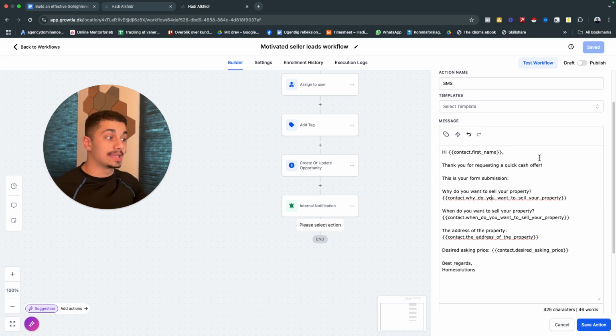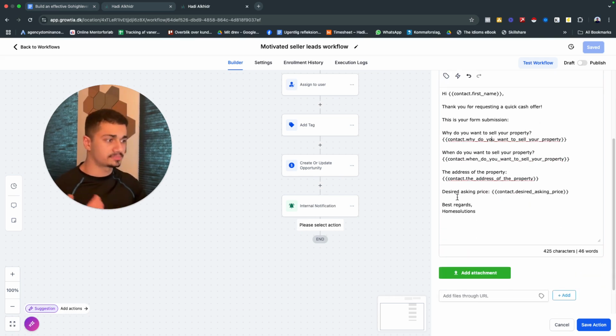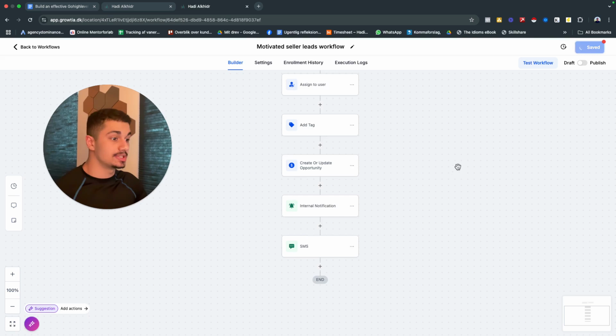Thank you for requesting a quick cash offer. This is your form submission. Why do you want to sell your property? Their answer. When do you want to sell your property? Their answer. The address of the property? Their answer. Desired asking price? Their answer. So this is the first confirmation text.